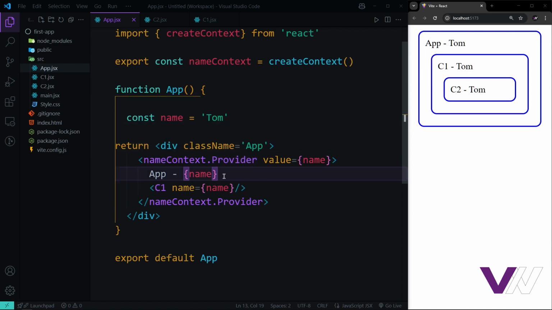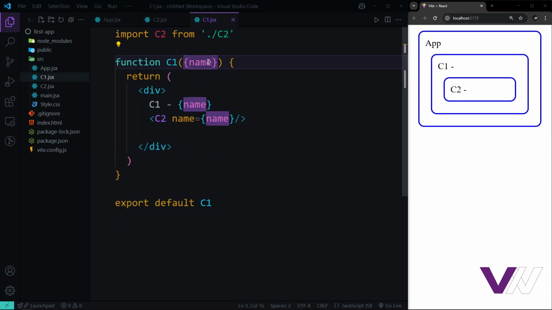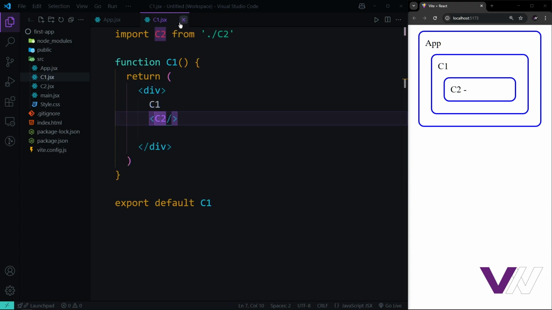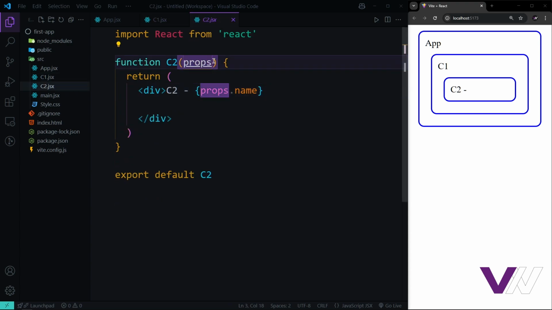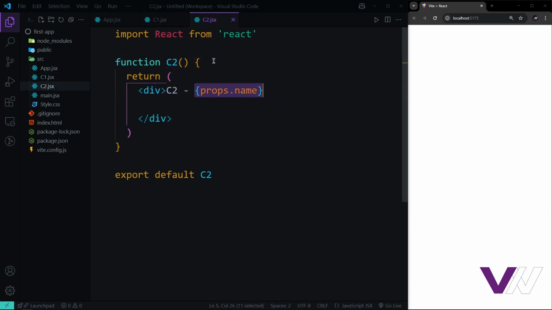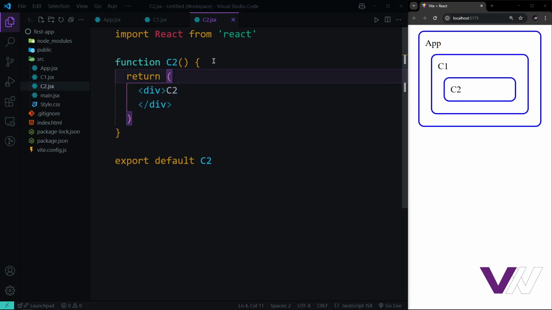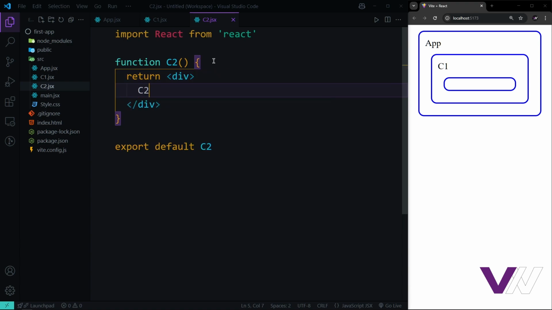Now first, let's get rid of this name that we got right here and let's remove the prop that we passed to CName right here, as well as here that we got. And let's remove these two items here too, so we don't have those right here. And in the C2, we should get rid of these props and this part right here. And let's actually have all of these items inside of this simple div, which has this C2 inside of it.